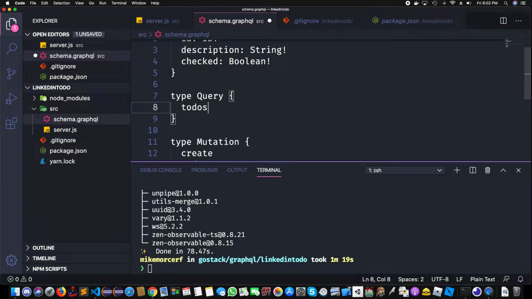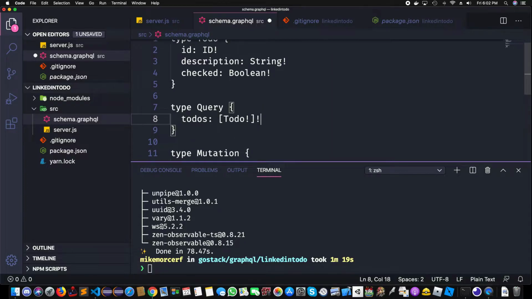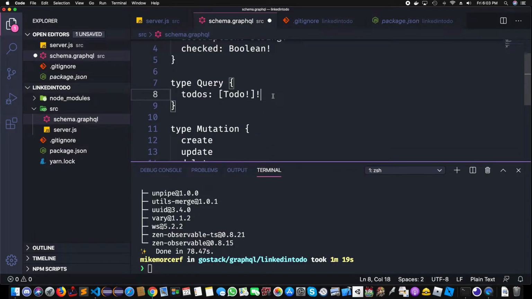In our schema, let's create to-dos. The to-dos is going to return an array of to-dos, and I'm going to put an exclamation mark here. What this means is that I'm telling GraphQL that everything inside this array must be to-do objects. It cannot be anything else. That's what this exclamation mark does. And I'm also going to put an exclamation mark in front of it. That means it always has to return an array, even if it's empty. Alright, so that's what it means.